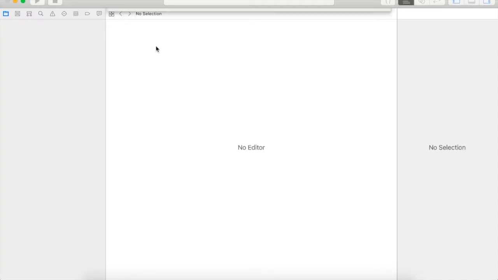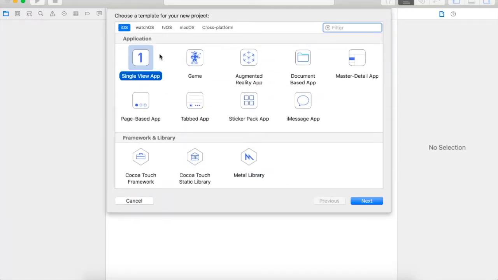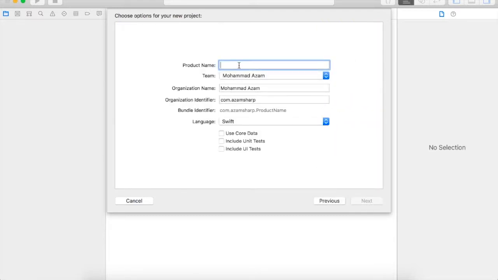You can name your project anything that you want. I'm just going to choose a single view application and click on next. And now I have to type a product name. So I'm just going to say MVC because we are learning about the MVC design pattern. Exam questions. It doesn't really matter what you name your project. I'm just going to name it MVC exam questions.